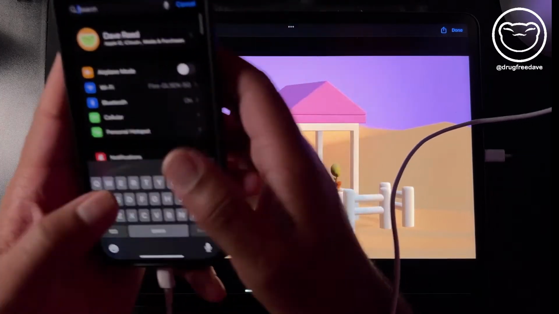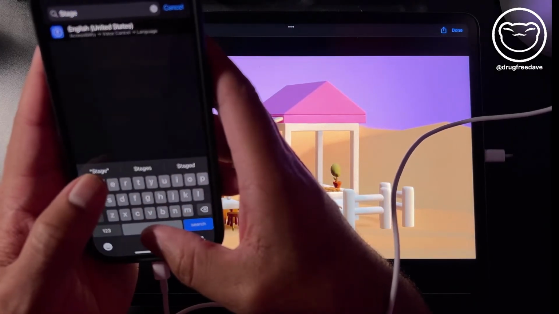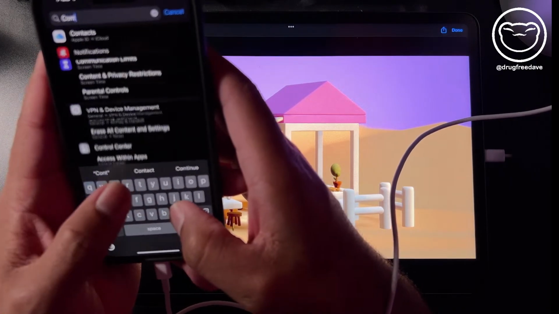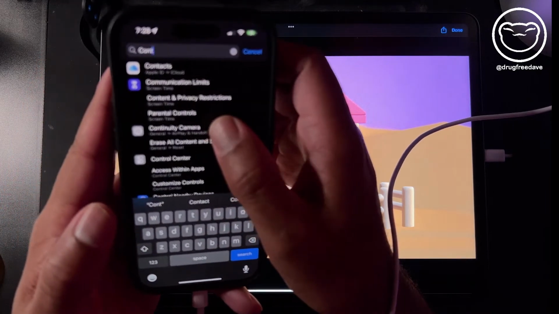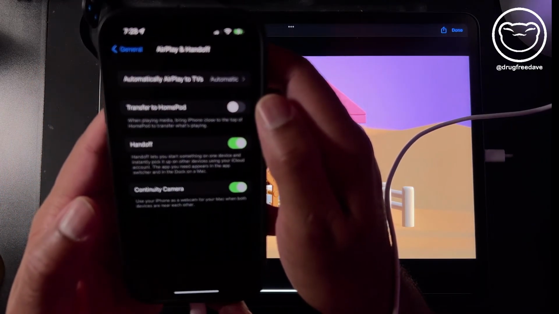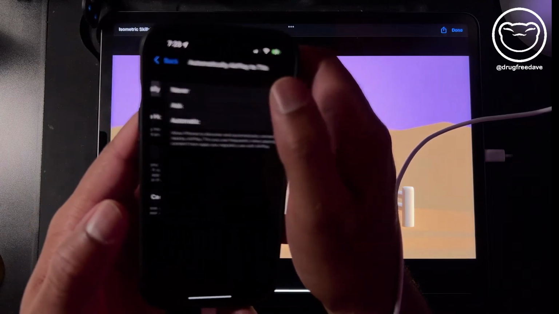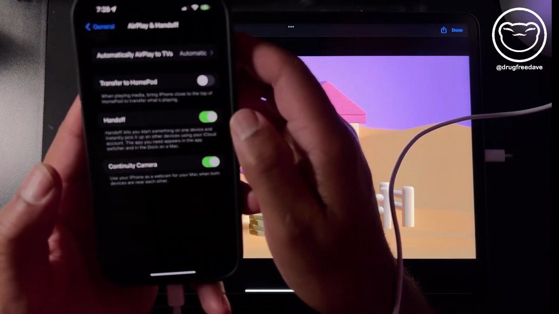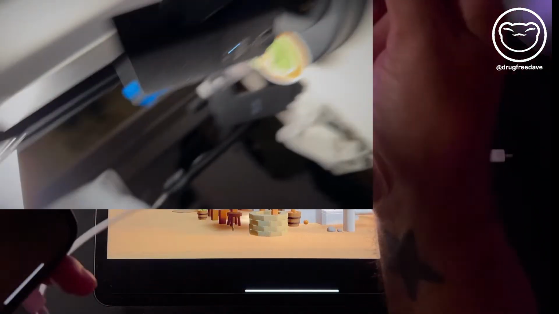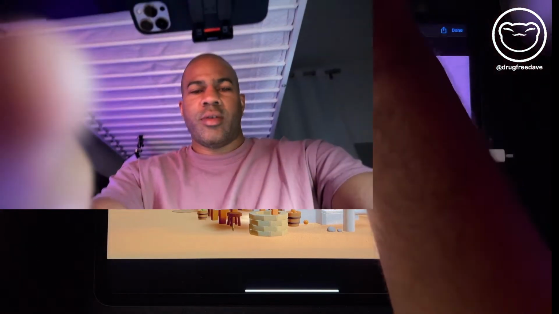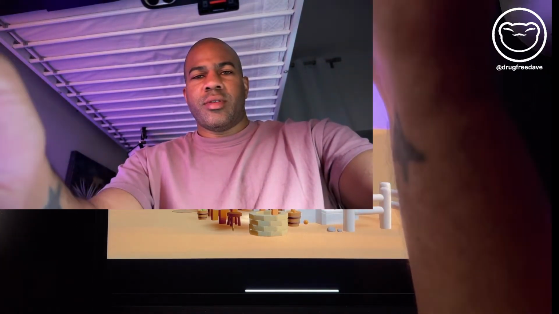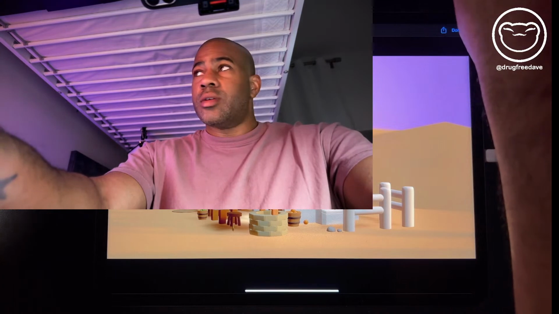What if I just search for stage manager? Okay, doesn't exist. Continuity camera. Okay. The old off and on gag. I guess that was it. The old turn it off and turn it on and hope for the best.